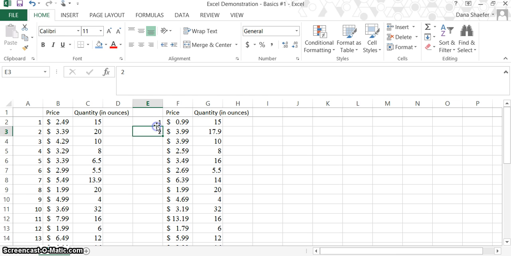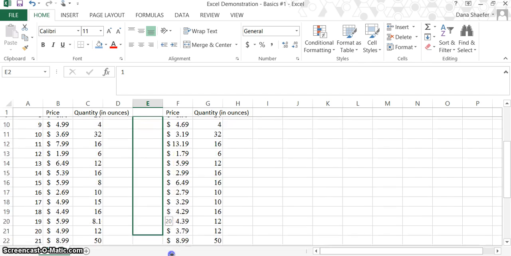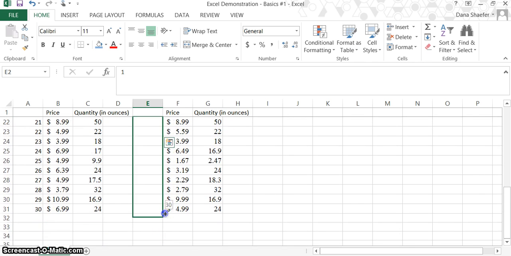and the 2. Oops. Maybe. So I'll highlight the 1 and the 2. I'll take the corner, and then I'll drag it all the way down to the bottom to my very last element. And so now it's indexed.